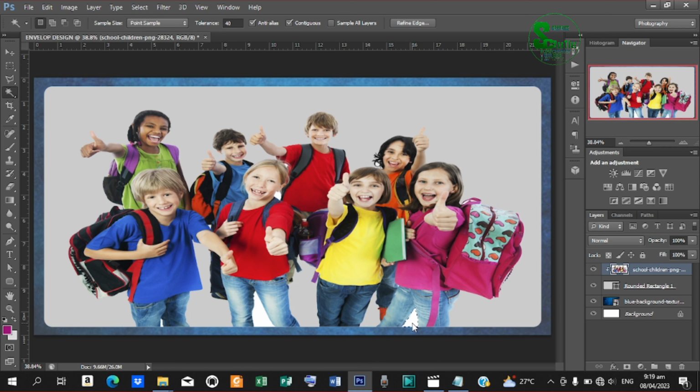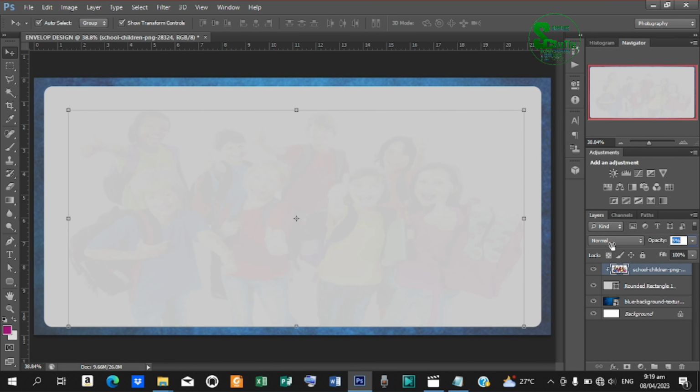Since what we are designing is education week envelope type, that is why I brought in this image. Okay, so let me then reduce the opacity for this. So let's leave the opacity to 7. I think this is cool. Okay, but you can increase yours to any value that you want. Okay, but I want to put mine on 7.